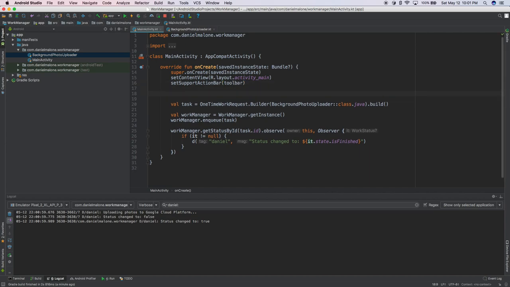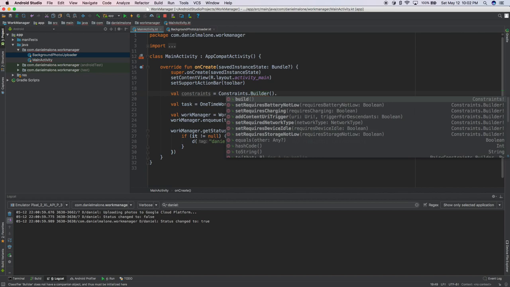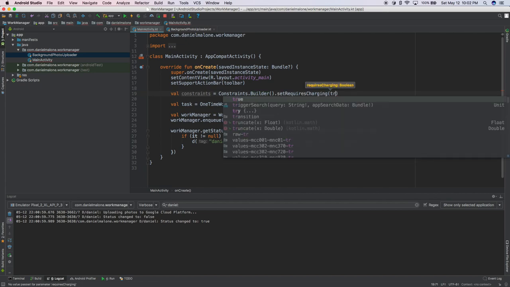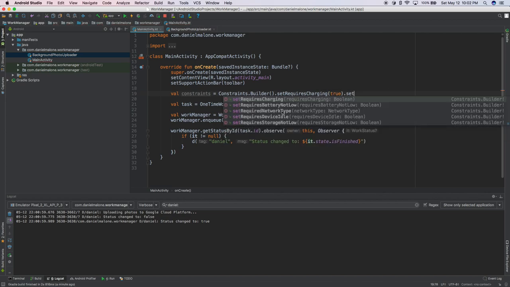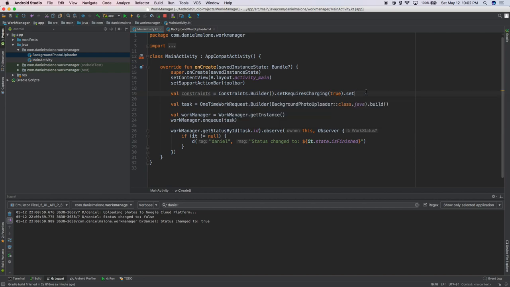So we have constraints we can use. So constraints equals, let me do Constraints.Builder. Oops, that's not what I wanted. And then what can we do? Oh, yeah, so for example, we want to require it to be charging. So setRequiresCharging(true). Then we can set requires battery not low or network type, or we can do all kinds of stuff here. But then what we do is we tack it on to, I think here we could do setConstraints.